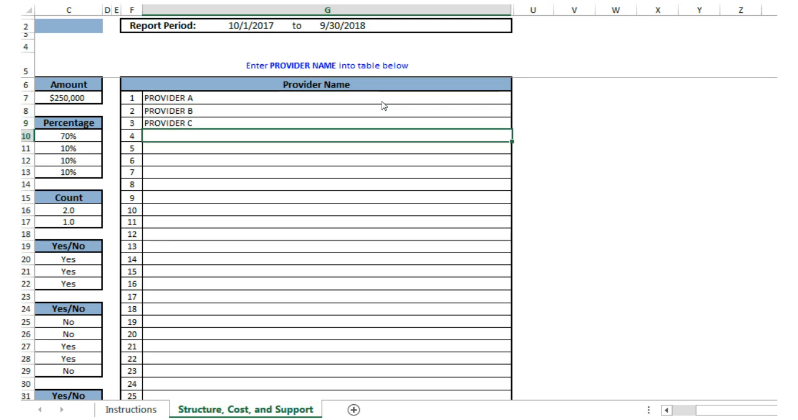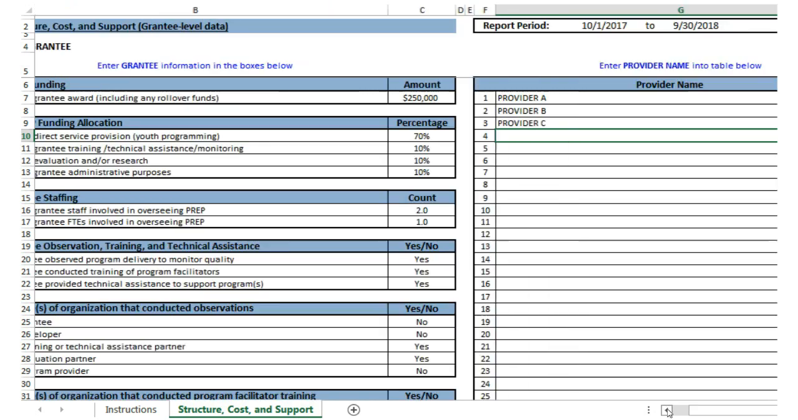This can be helpful to note in one place, as grantees will need to collect and submit measures of structure, cost, and support from each provider. Providers do not need to enter any information into this spreadsheet, as this workbook is only the grantee level measures. So that's the entirety of the grantee level spreadsheet.